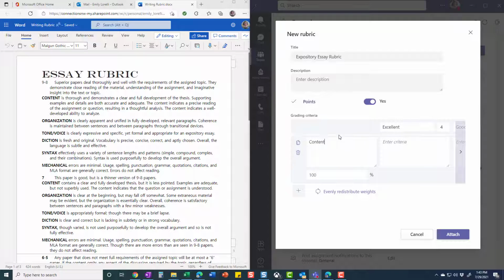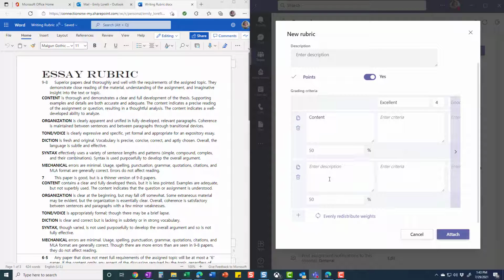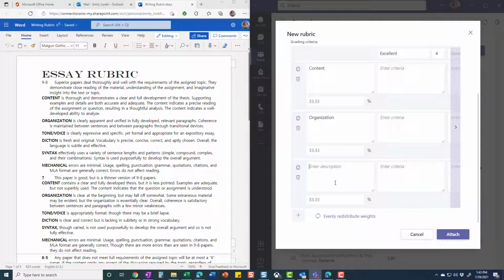So I grade on content, and then if you have other areas you want to grade on, for example, I also grade on organization. You keep pressing this plus button and it will add more categories to your rubric. So tone, voice, diction, syntax, and in this case, mechanics.